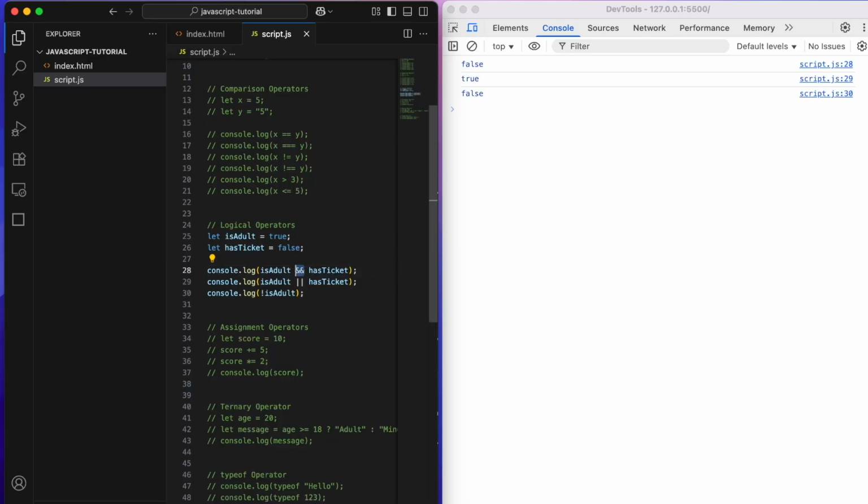And it's going to be, is it an adult and do they have a ticket? Well, both aren't true. Only one is true, so "and" is going to be false, because they should both be true and only one is. Then we have is an adult or has a ticket. This is "or", so at least one condition is met, and that's going to come back as true because one is true, and so we'll see that there.